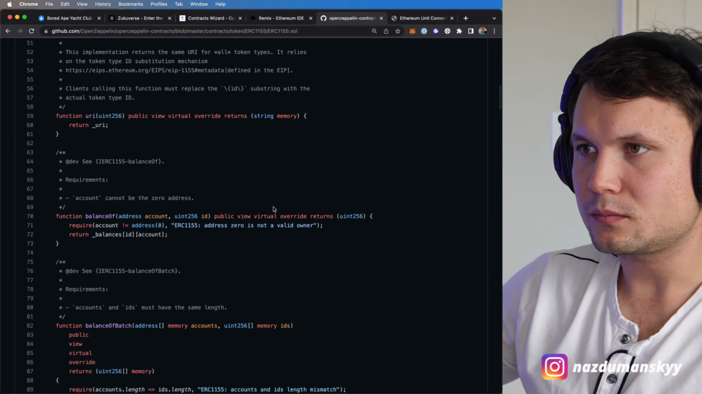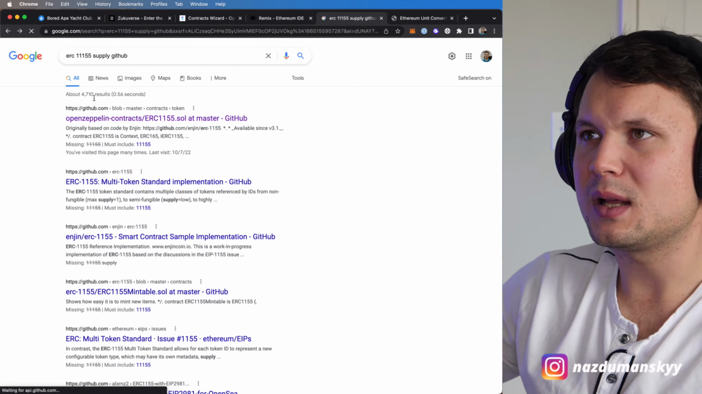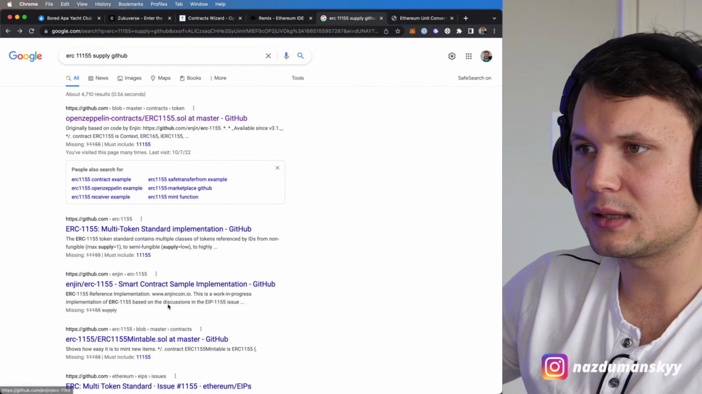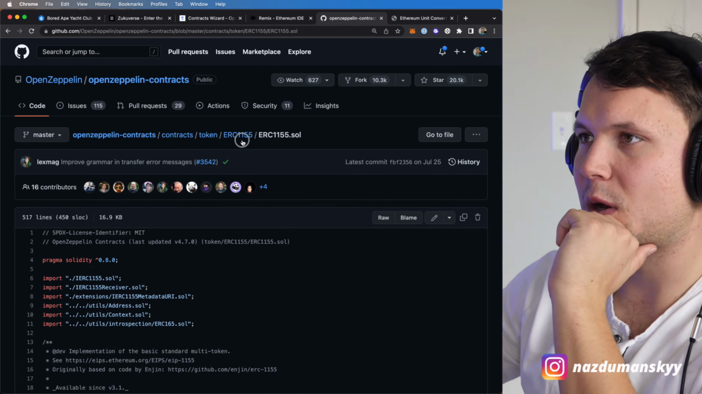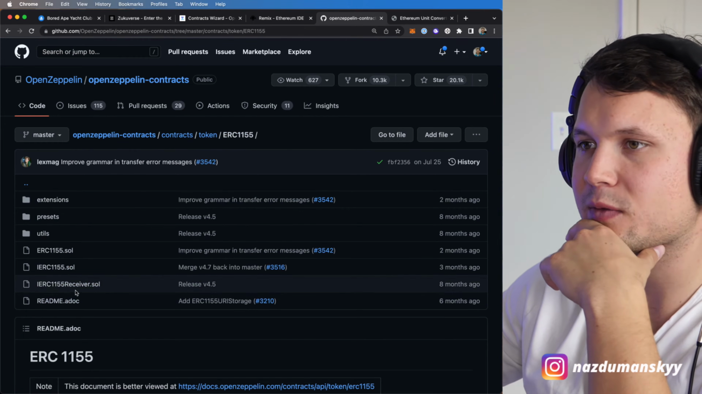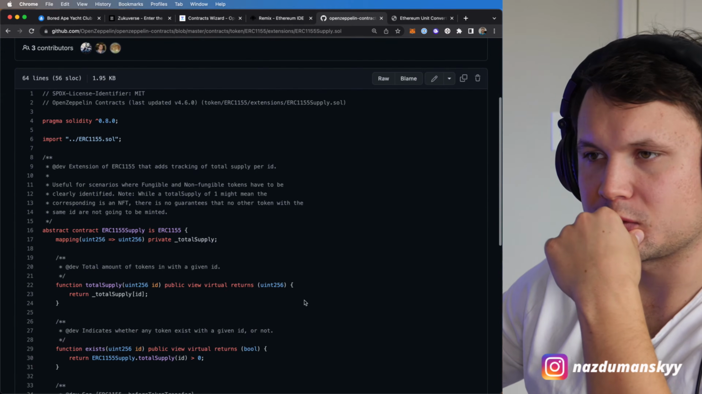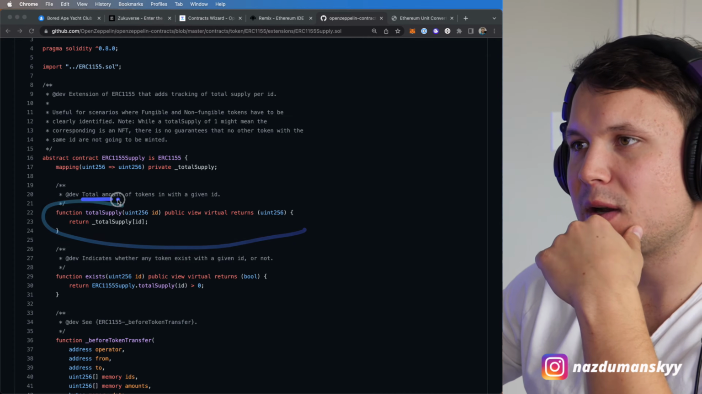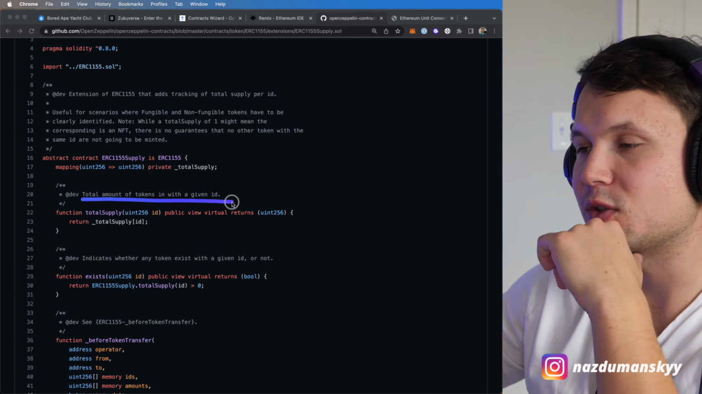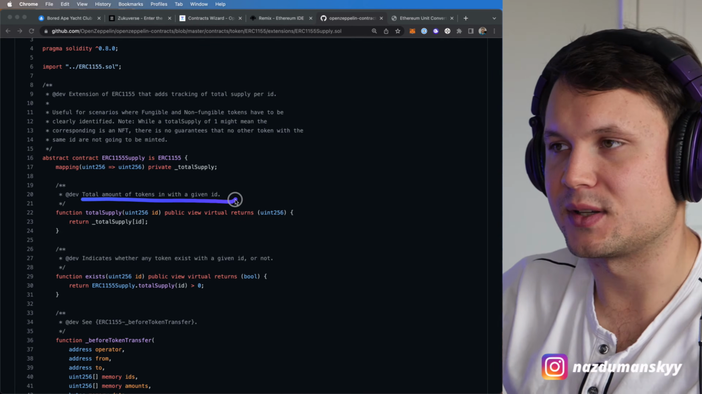You'll notice here that for the ERC-1155 supply, no, not the one I'm looking for. Let me see here. I want to show it to you guys where this is all coming from, because I want to make sure you understand that it's not coming from nowhere. Right here. Beautiful. We have the total supply function, which is the total amount of tokens with a given ID. So it's how many tokens have been minted so far, right? That's what that gives us.